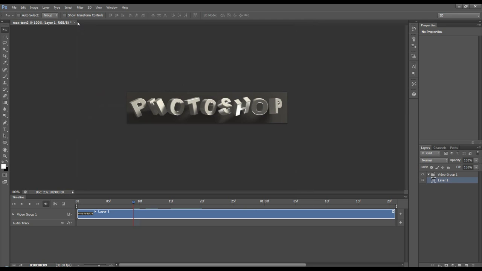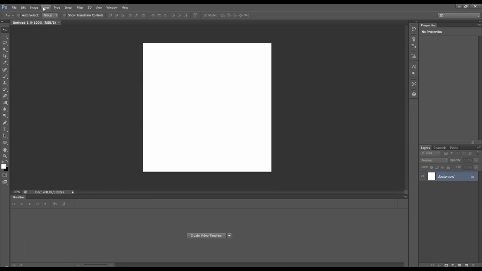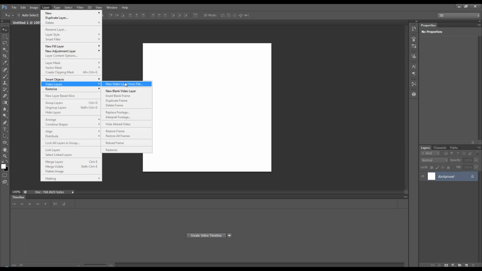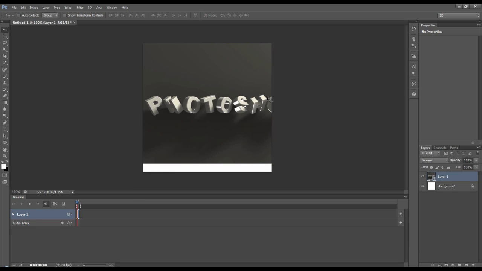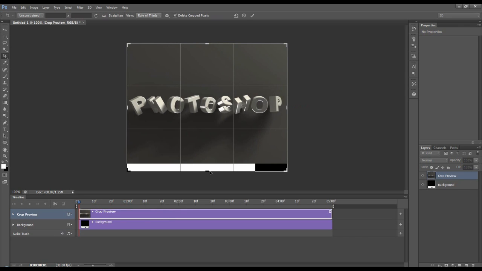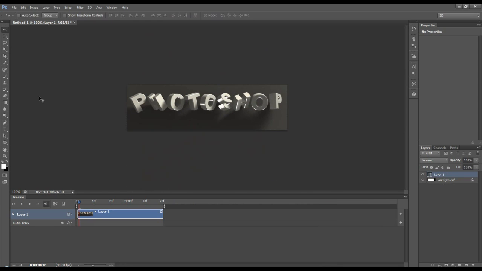Let's cancel out of that, and I'll show you another way of bringing in a video. Let's create a new document, and you can come to Layer, Video Layers, New Video Layer from File. The other option is New Blank Video Layer. We don't want that. We want a new video layer from File. Bring it in. Our document isn't big enough to contain this video, and we need to scroll out a little bit so we've got a bit of room to play with. So we'll get the crop tool, and we'll just crop out a little bit. Again, you can crop up. And there is our animation.